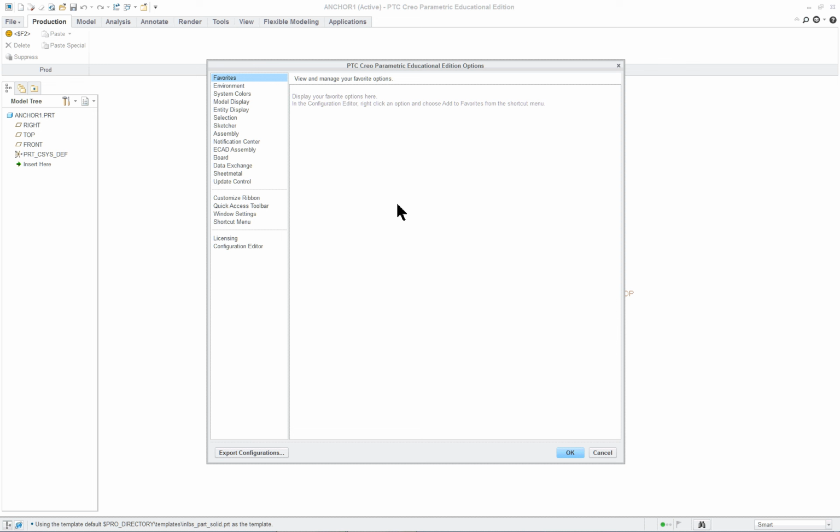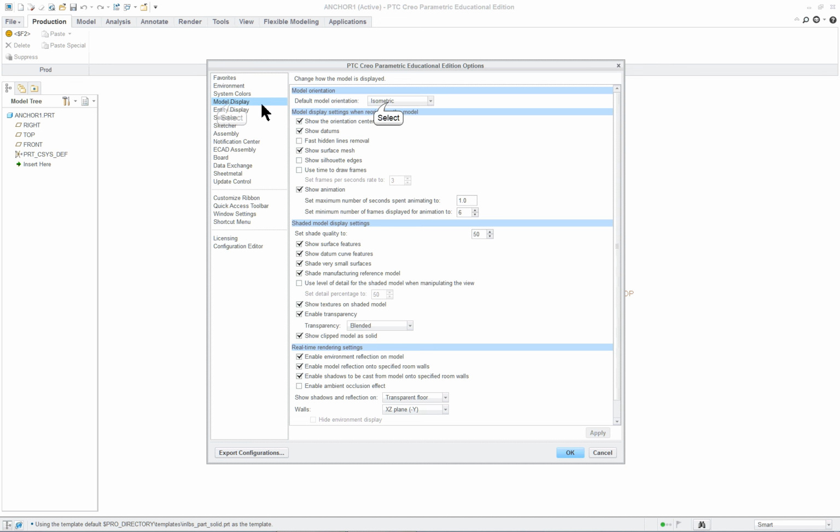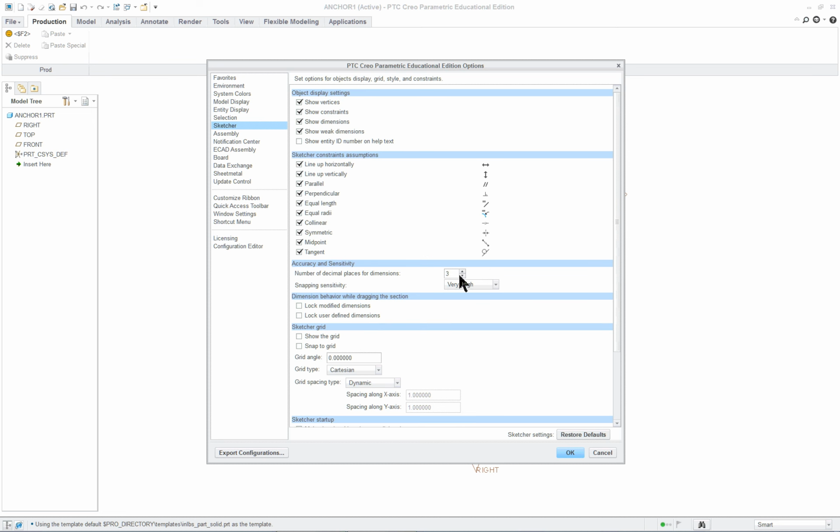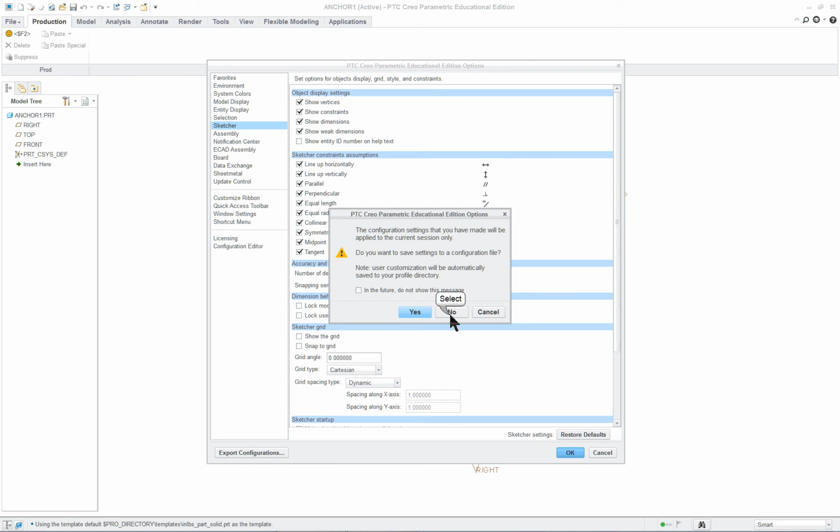Now I still have my isometric set as my default view, so I'm going to go to File, Options, and Model Display, and go to Trimetric. See what else is checked here. Show silhouette. Let's check on that. Apply. And my sketcher is 3 decimal places. I think I'll go to 4 decimal places. Leave the grid off. Click OK.